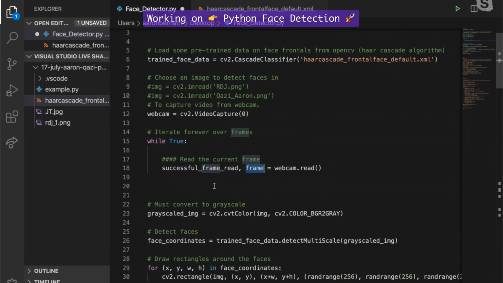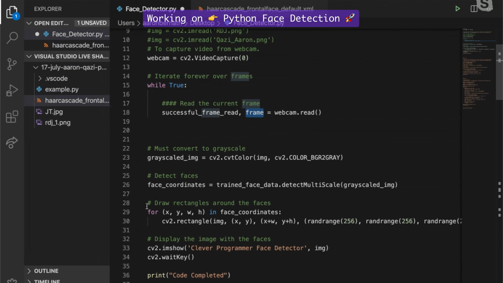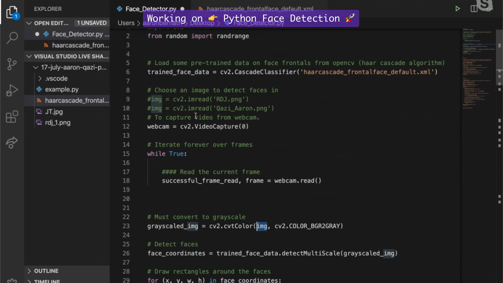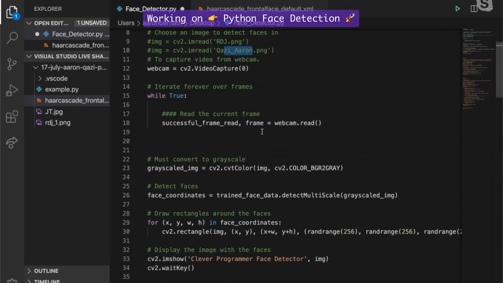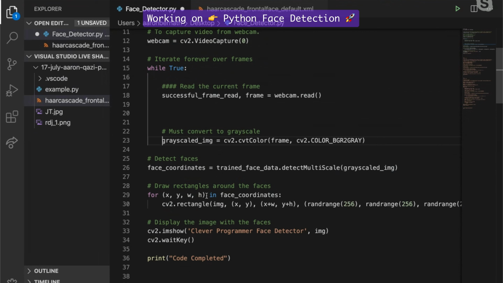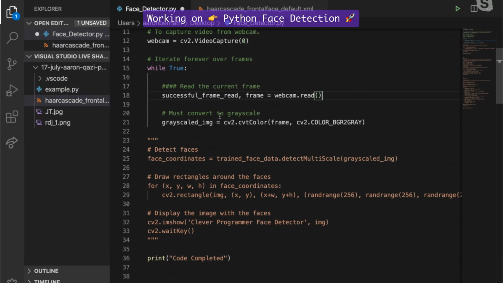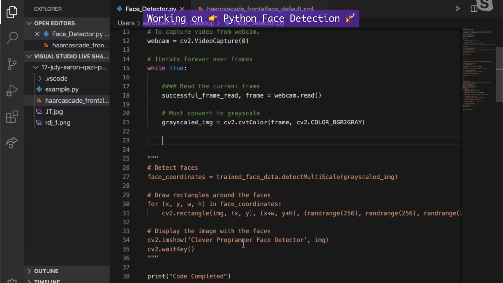So once we have the frame, now we can actually use the frame instead of image. Before, we were using image with Robert Downey Jr. and everything. But now we just want to change the image to frame because this is the image we're using. It's the current frame. So why don't we actually do that? And let's comment this out and just show the webcam in grayscale. We're not going to do any detecting yet.